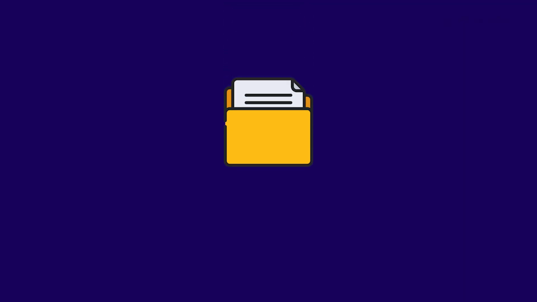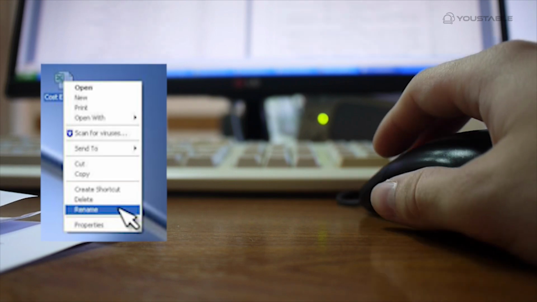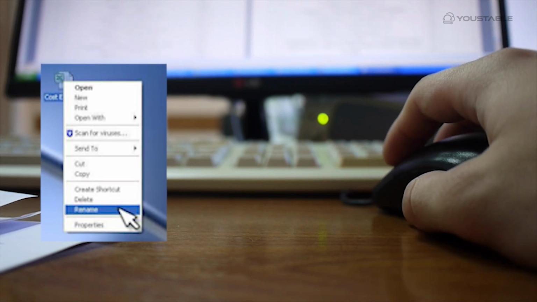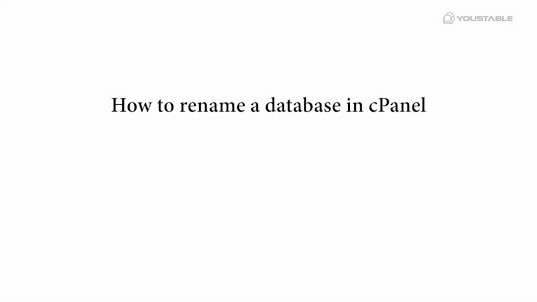Ever saved a file with a weird name like "Rajesh do not touch.x", and then later you're like, what is this? You just want to rename it to something simple. But when it comes to databases in cPanel, it's not that easy. Because here's the truth, cPanel doesn't let you rename a database directly. Yep, no right-click rename option here. So what's the solution? In today's video, I'll show you a step-by-step method to effectively rename your database without breaking your website or losing data.